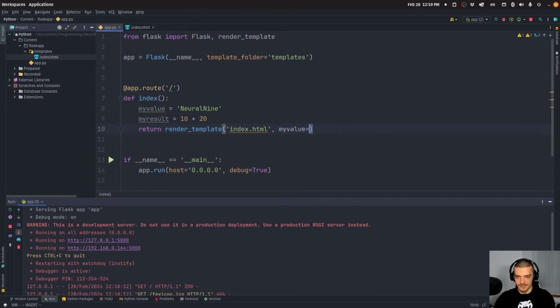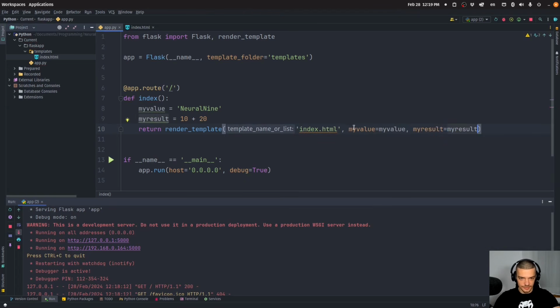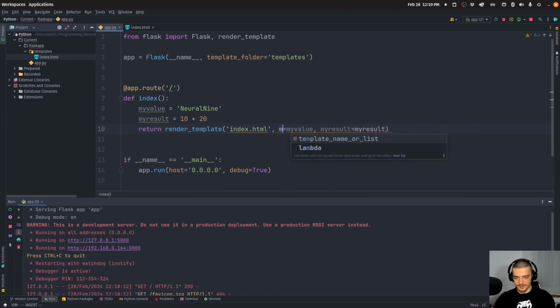I can say my_value equals my_value. I can say my_result equals my_result. And of course, they don't have to be the same name. I can also say xyz equals my_value. This is not a problem. The important thing is that the name that I choose for the keyword argument, so the left one, is the one that I have to access in the HTML file. The right side doesn't really matter. This is just a value.